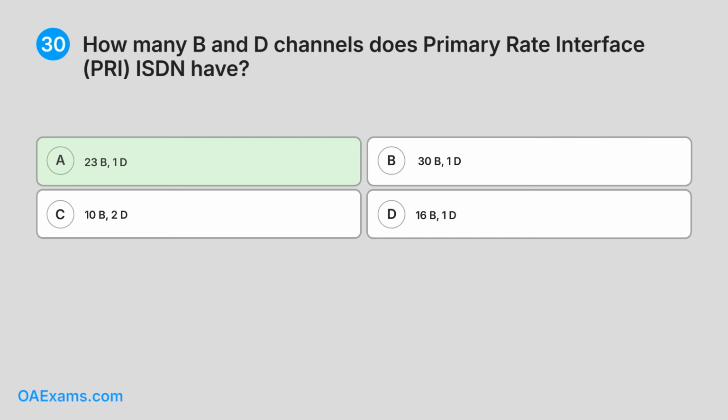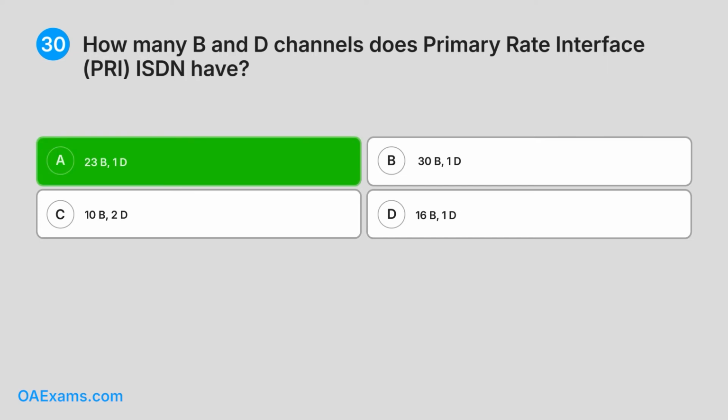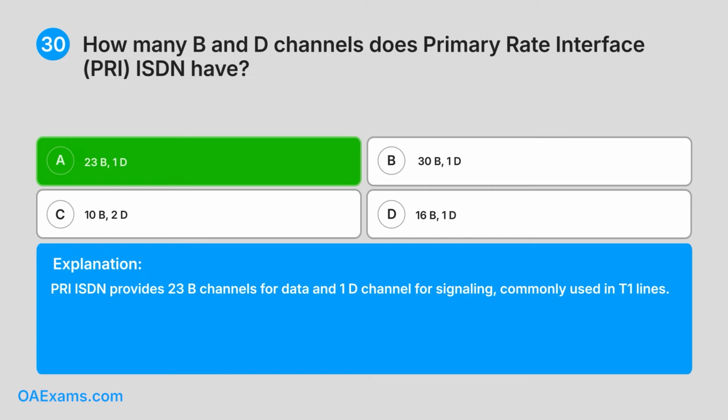Correct answer: A. 23B 1D. Explanation: PRI ISDN provides 23B channels for data and 1D channel for signaling, commonly used in T1 lines.